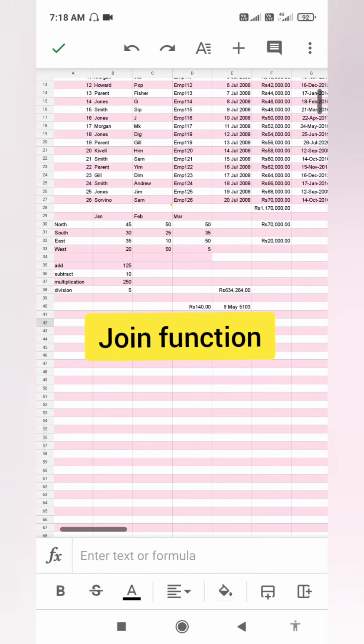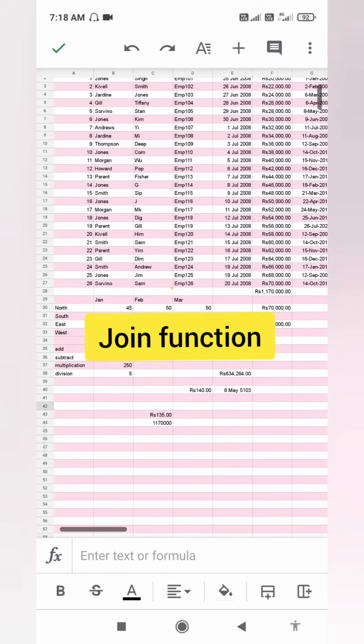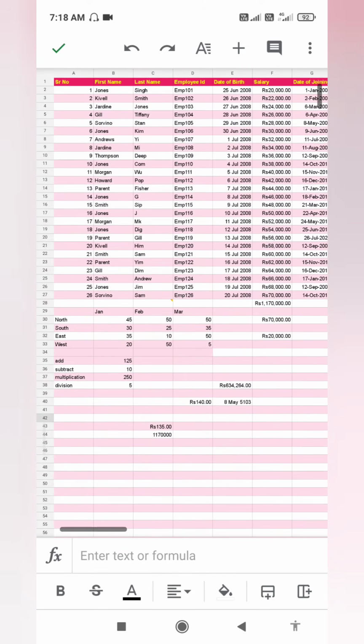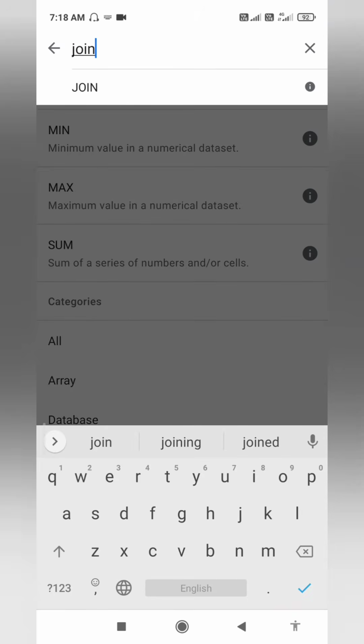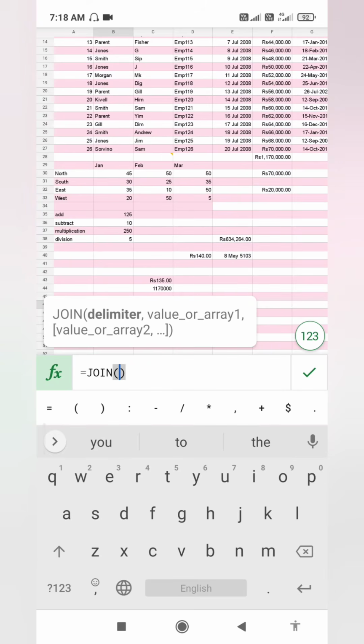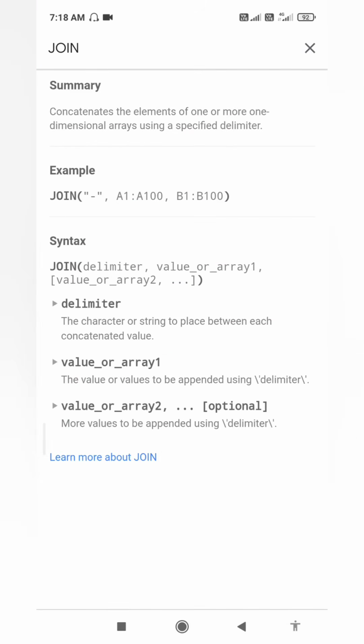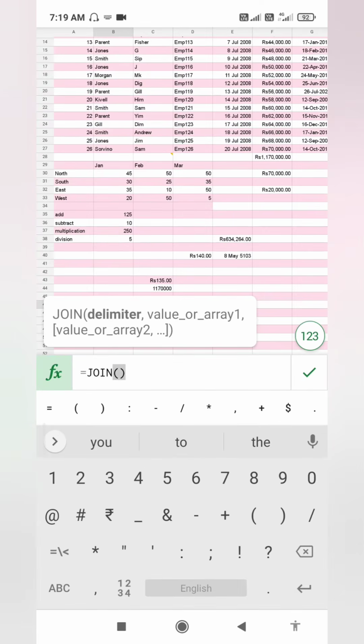The next is the join function that you are going to need in your Google Sheet. For example, I want to join this first name and last name, adding a space. For that you have to apply the join function. So join function, click on join. It is saying the delimiter, so you can learn more about it. Put the delimiter and the next value. I'm going to put the delimiter here, so double quotation and comma.